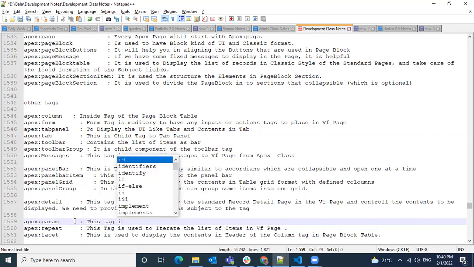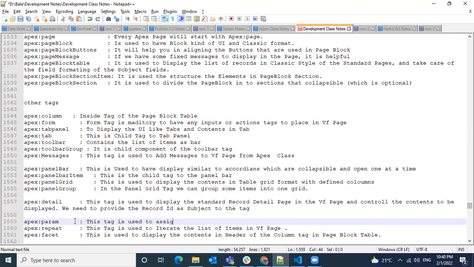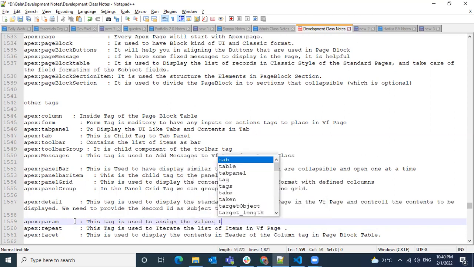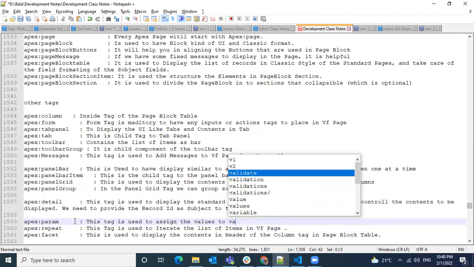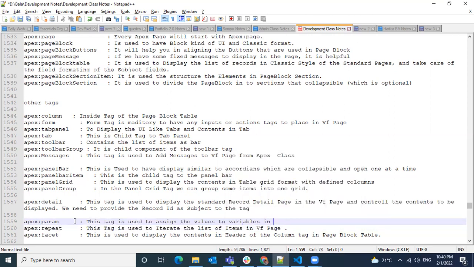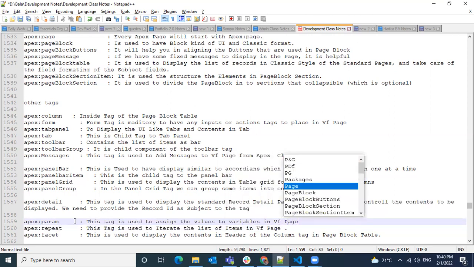So this tag is used to assign the values to the variables in a VF page. Let's say we have a table, and from that table we want to know, on click of a button, how to capture the row that is being selected or checked.